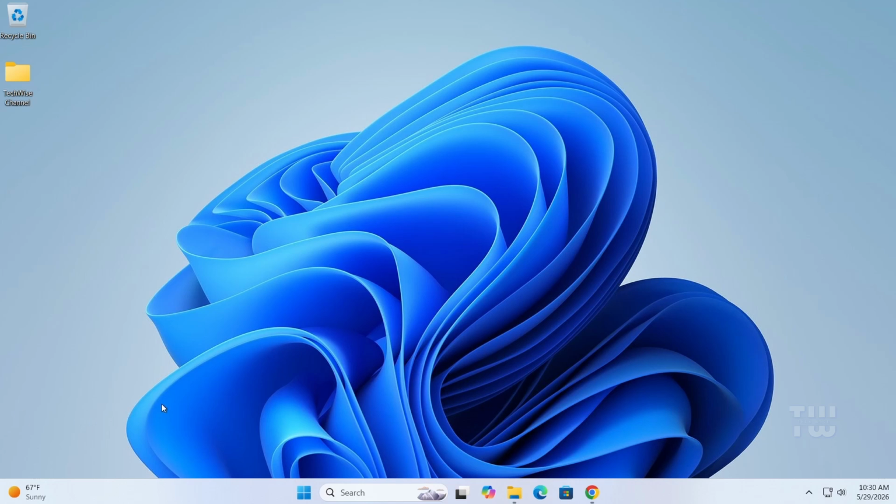In today's video, I'll show you how to create a bootable USB flash drive using a free tool called Rufus. All we need is a USB drive and a PC. So let's get started. First, we need to download the Windows 11 ISO image file.